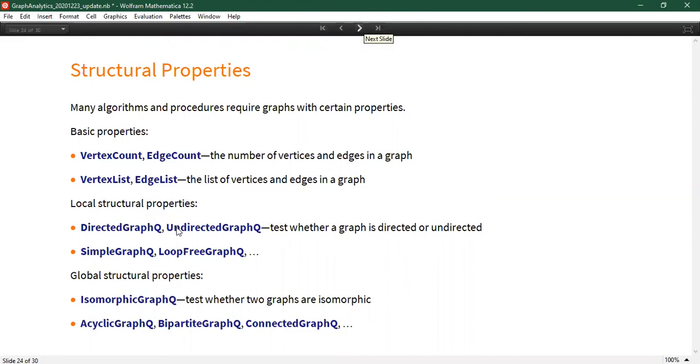We can already check whether or not something is a directed graph or an undirected graph. And then we can check slightly more complicated things, like is this a loop-free graph? We can check whether two graphs are isomorphic to each other. We can check if it's acyclic or bipartite, or any of these other particular properties. Is this graph connected? Is it not connected? Is it cyclic? Is it acyclic? And there are a wide variety of built-in functions. Again, if you go into the documentation, you can see a list of all of the relevant graph theory functions that you can use to analyze graphs.